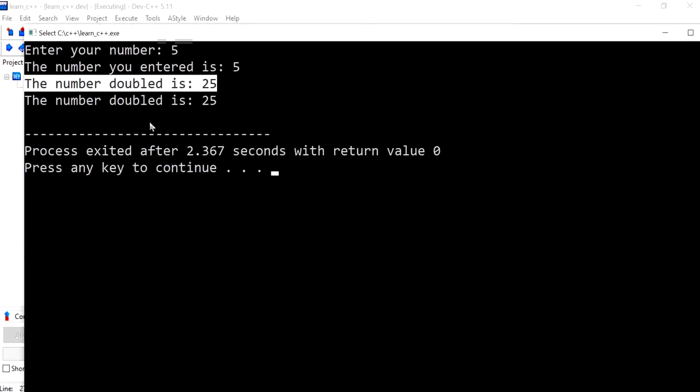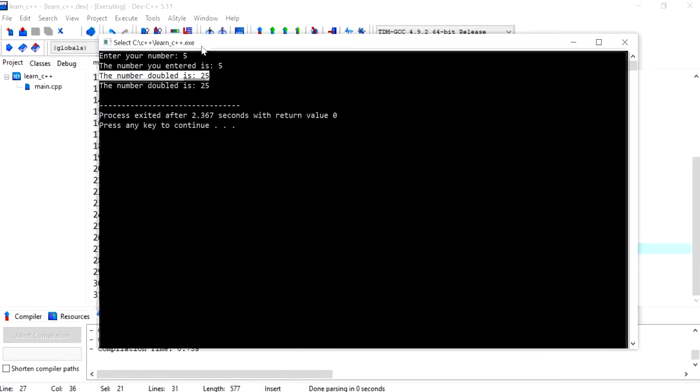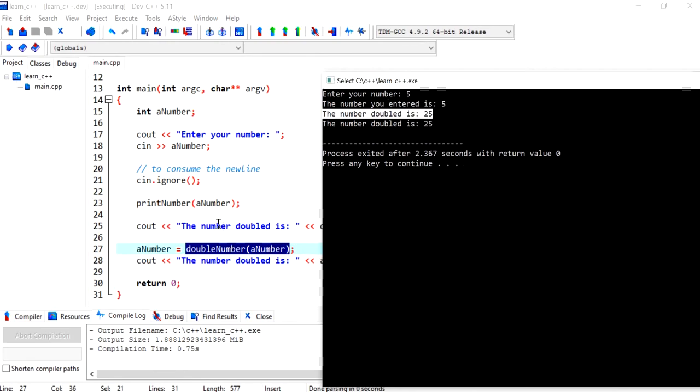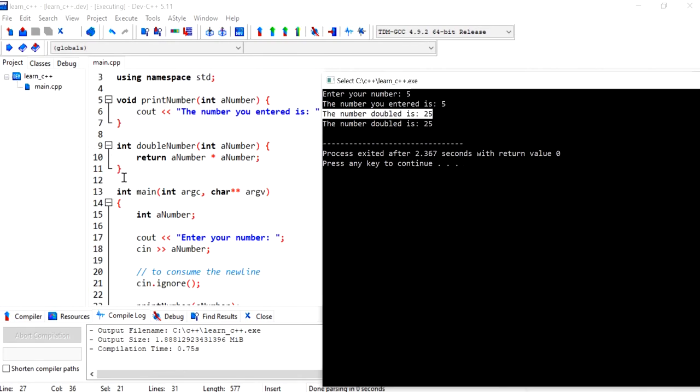So I hope this was helpful for you to understand the difference between the void function and a function that returns a value.